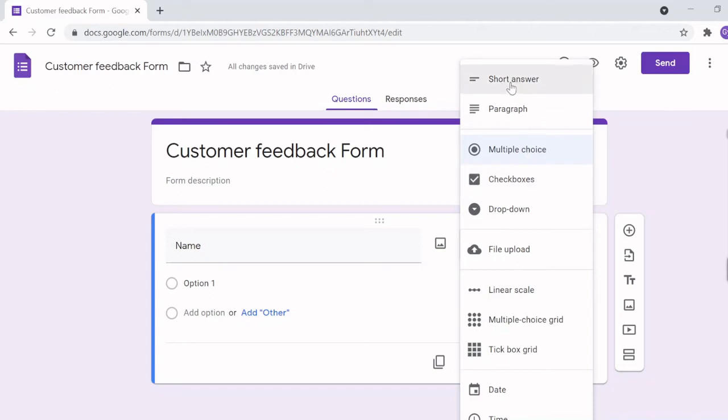One is called short answer. When I say short answer, this will create a small text field where the customer has to give something. Paragraph will create a big text field, where if you want to collect a very big message, then you can go for this paragraph. Multiple choice: if you're giving multiple options and you're selecting only one option, then in that case you have to go with multiple choice. You will see and use each feature one by one.